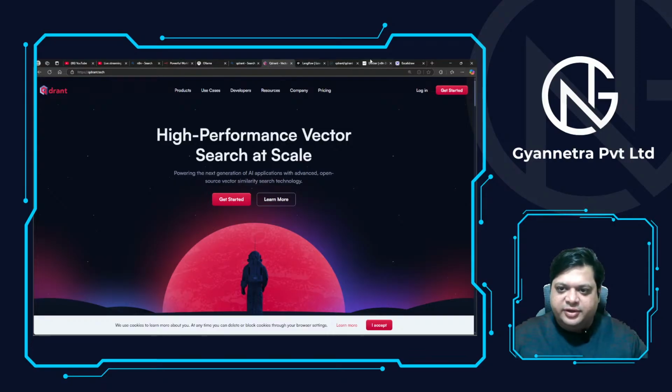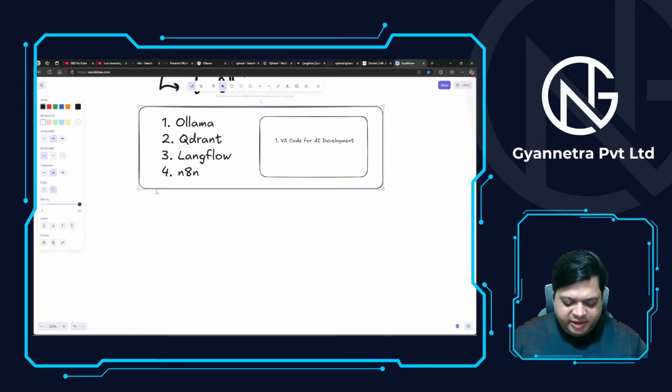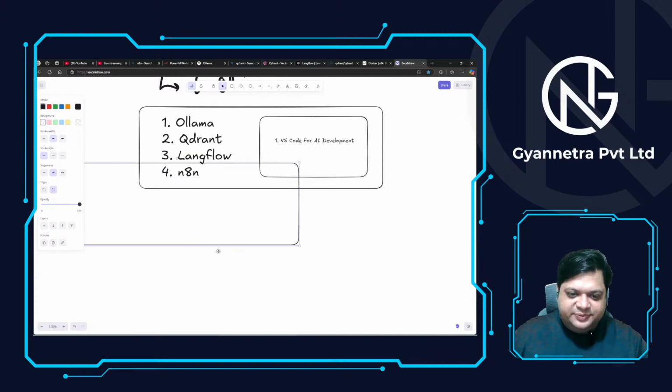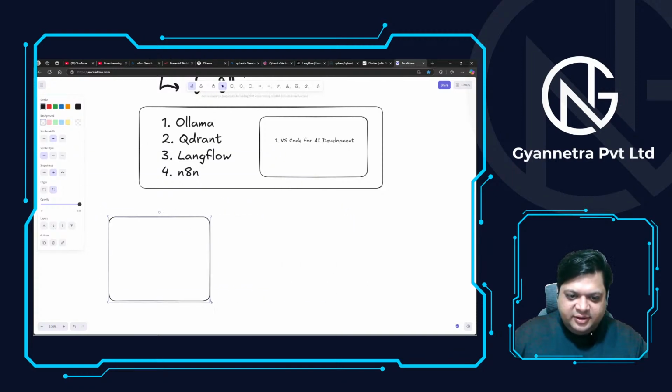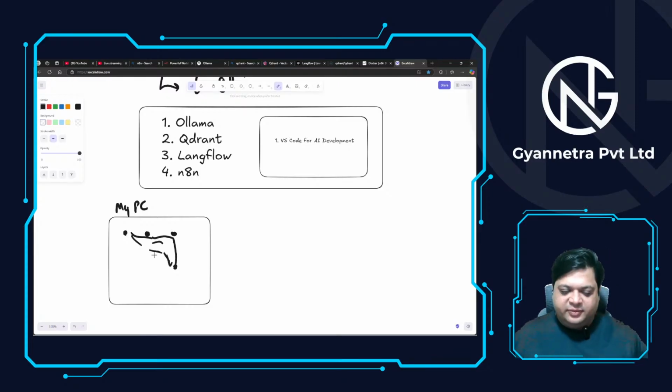Now there are two ways of doing these things. One is that I have a PC and I install each and everything, but then the dependencies and everything will keep on changing. Suppose this is my computer. Just write it down. Suppose it's my PC and I download Ollama, Qdrant, Langflow, n8n, and then I integrate them to work together. Then it becomes difficult for us to handle all these things.